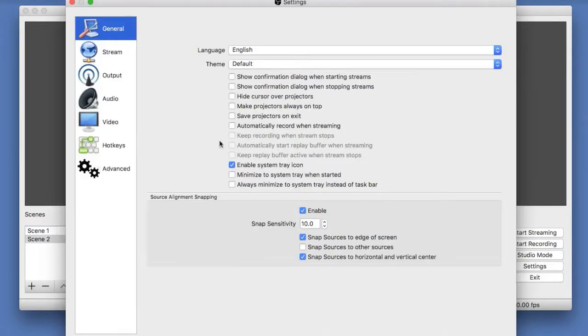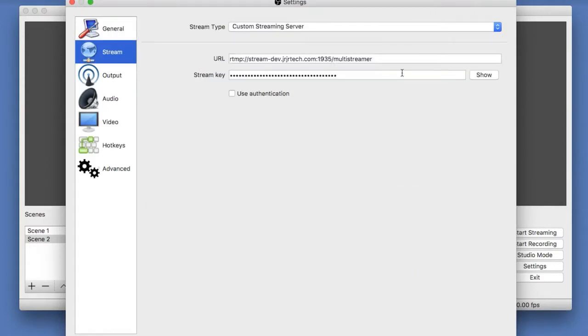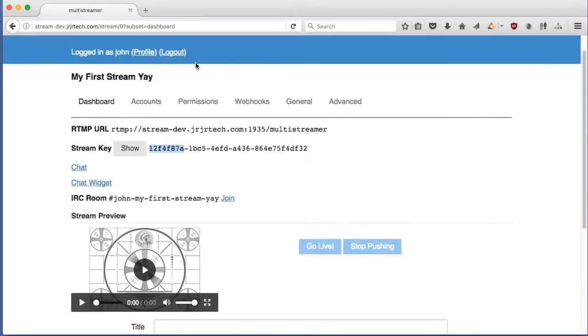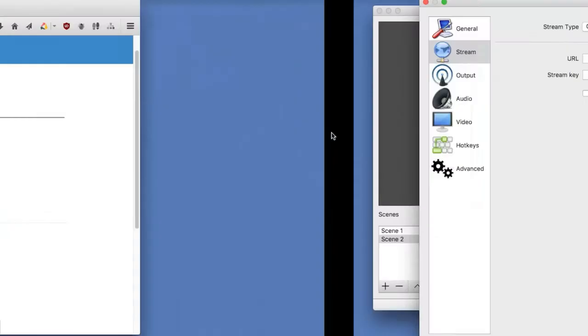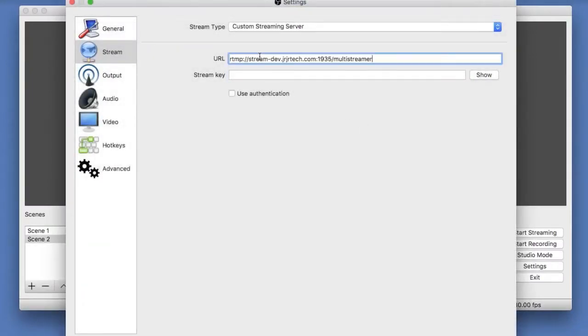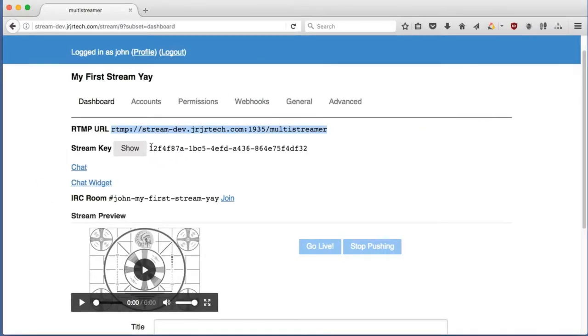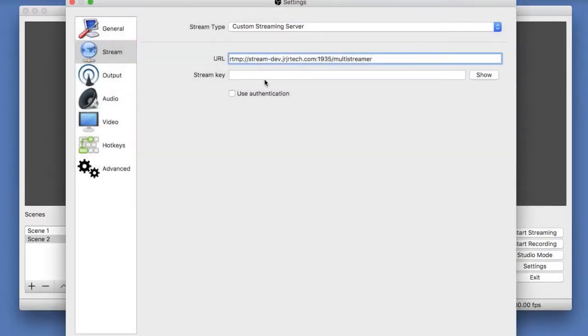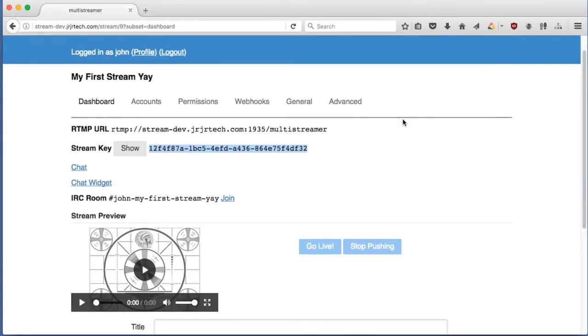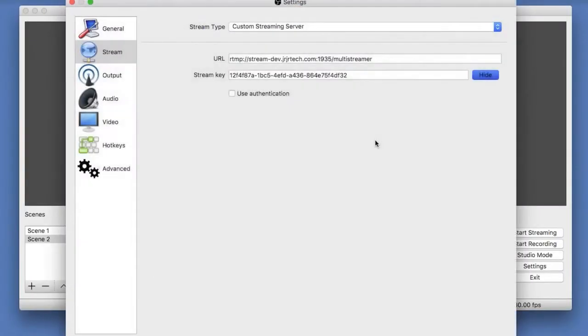I come here into settings, and you'll want to make sure that your stream type is set to a custom streaming server. And I'm going to just wipe all that out. You'll log into your Multistreamer, and you'll find on your stream, you'll look for the RTMP URL, and you'll just paste that into the URL field and the stream key. We can paste that into the key field. I'll just hit show to make sure that all looks right. Let's see, it begins with 12F and ends with F32. Okay, that all looks good.